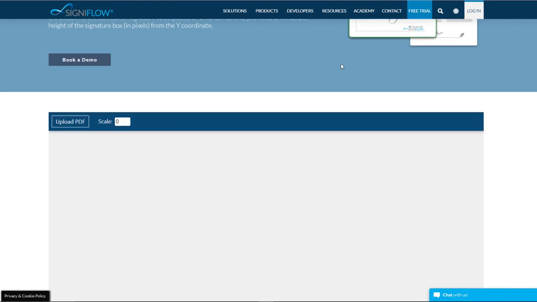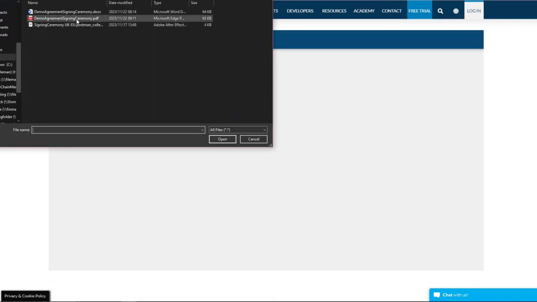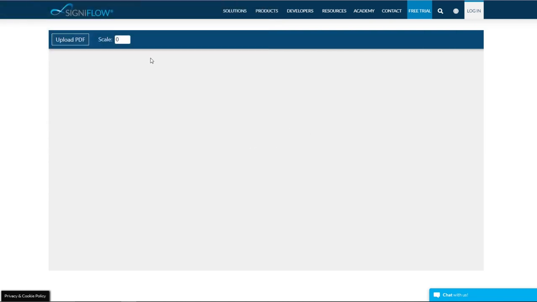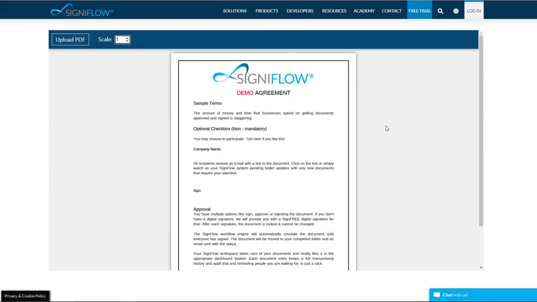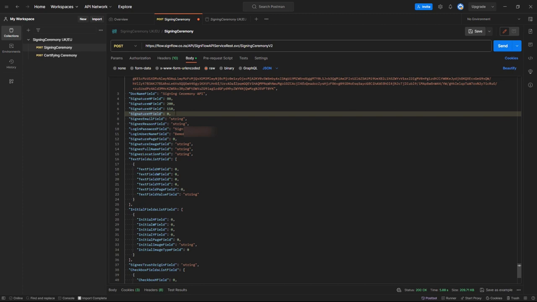For assistance with finding the X and Y coordinates on documents, please visit signiflow.com/XY. And use our friendly and complimentary tool to plot the X and Y coordinates on any PDF. Signature Y field, add the signature field's Y coordinate.